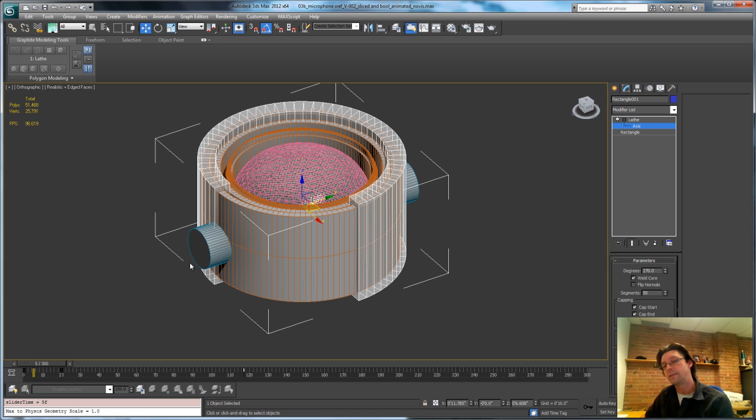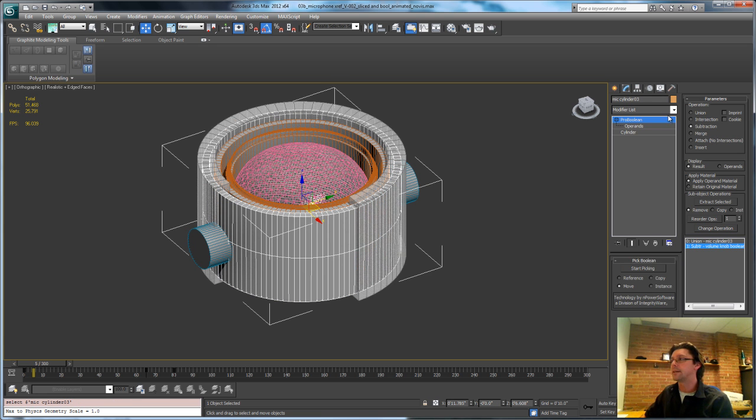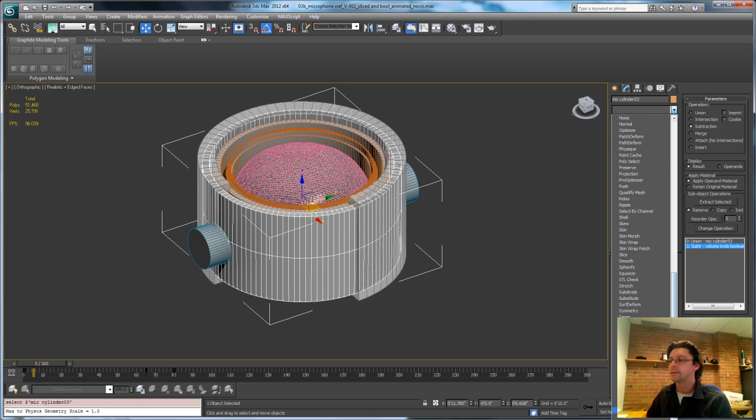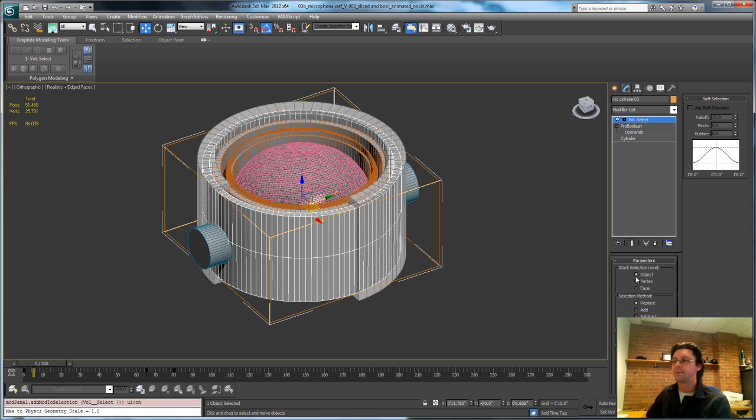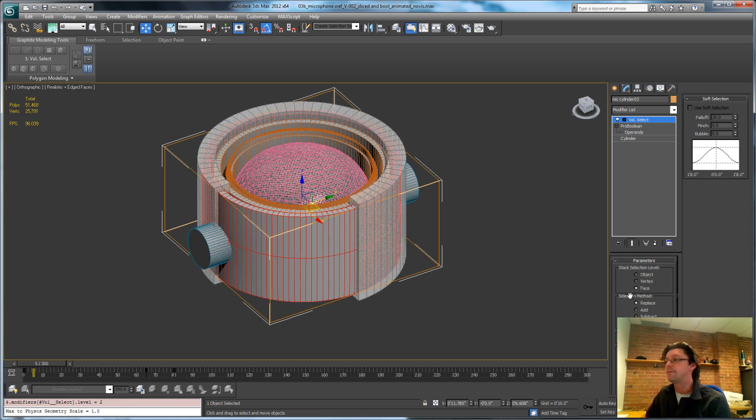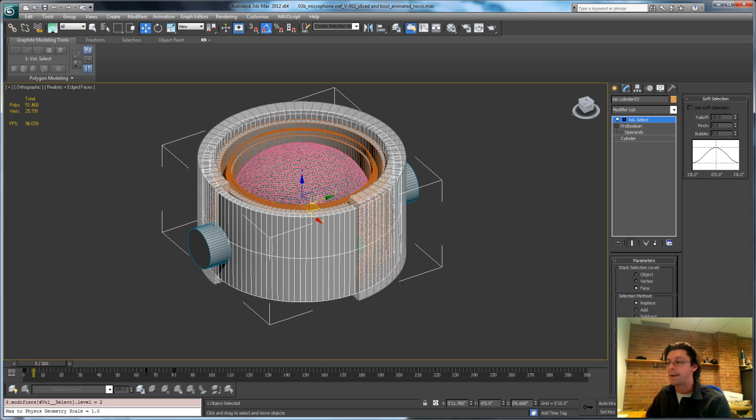Booleans are great and all, but they take a lot of processing power, and I want to have a fair bit more interactivity in the viewport than that might allow. So I'm going to do this in a completely different way. I'm going to pick on this object and grab a volume select. This allows me to select objects, vertices, or faces based on a space. So I'm going to say I want to select based on faces, and I'm going to select based on a mesh object, and I'm going to pick my lathe.